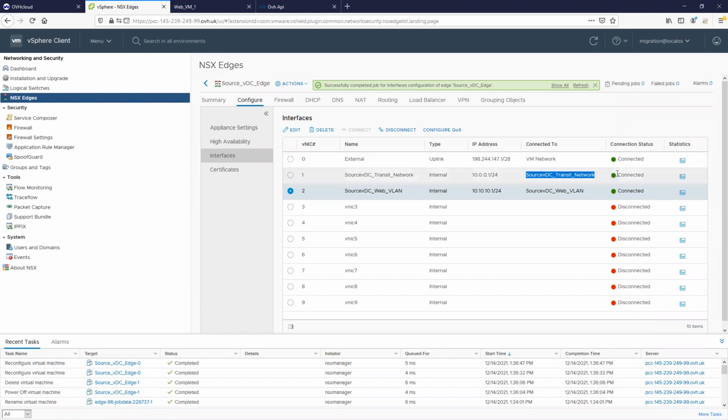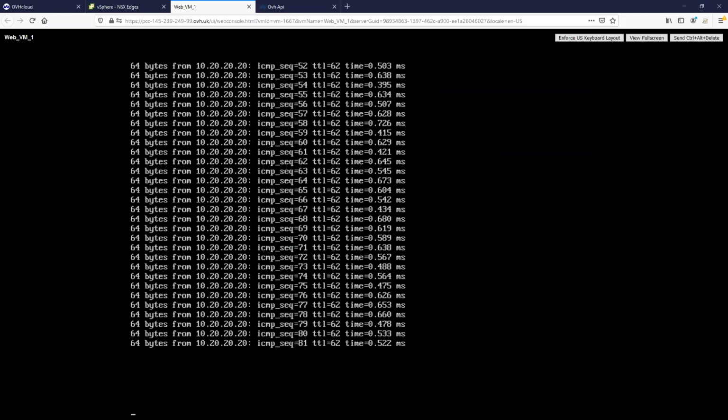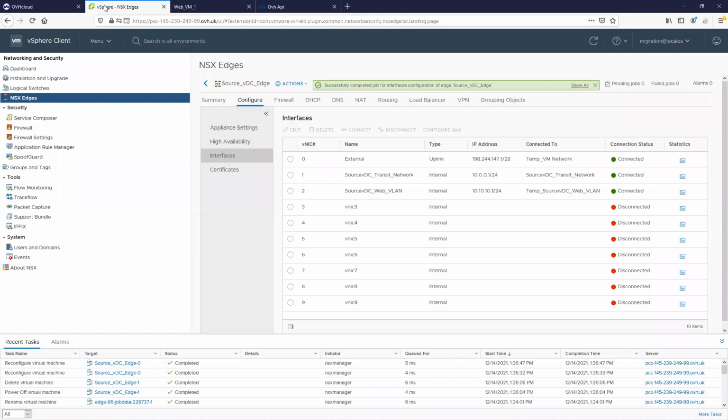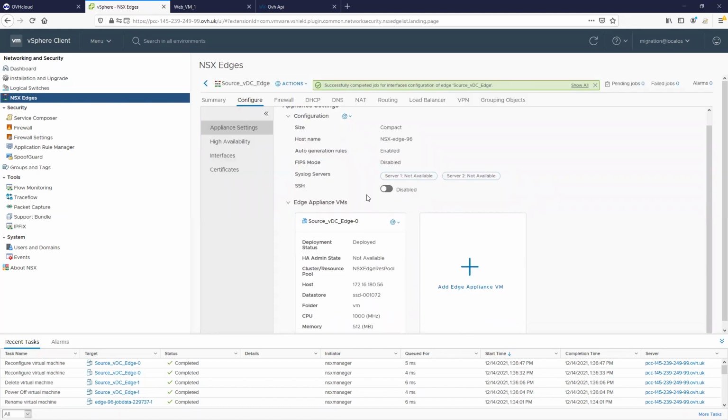Once we've made these changes, we will see downtime for any VLAN-backed network. As you can see, the web VM can no longer communicate with the database VM. To redeploy, we will go to Configure and Appliance Settings. It is worth noting that this is the state that the Edge Gateway should be in after you disable HA. You should have just one appliance and one empty appliance.